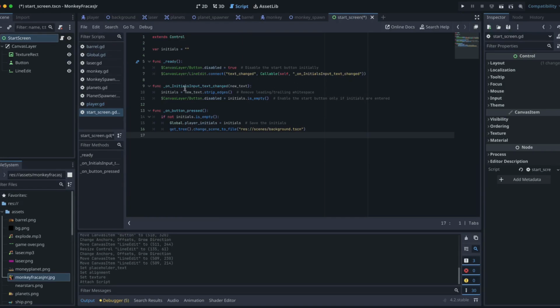So function on initials input text changed, new text, so the text that's going in there. We want to be able to just remove any leading and trailing white space if we've got some spaces there. And then we want to make sure that the button gets enabled if this is no longer empty. Right, so we're turning on our start button if we've entered in our initials.